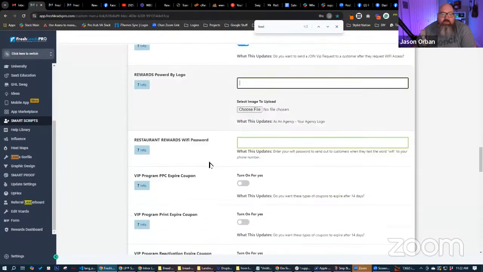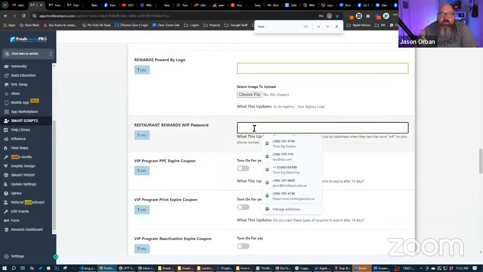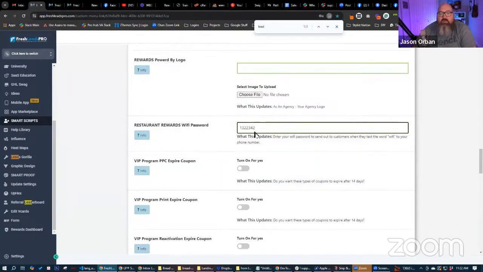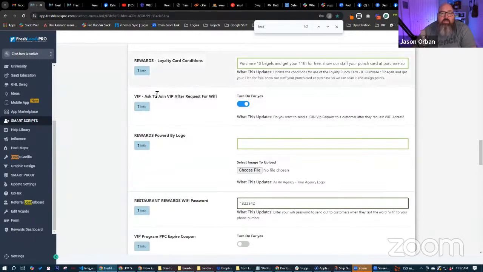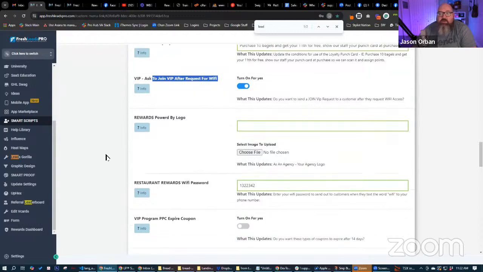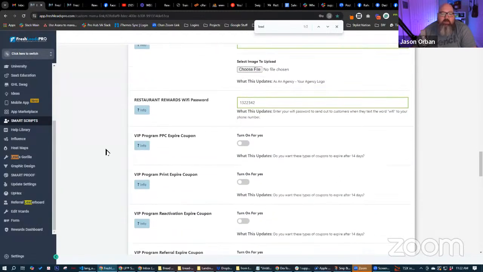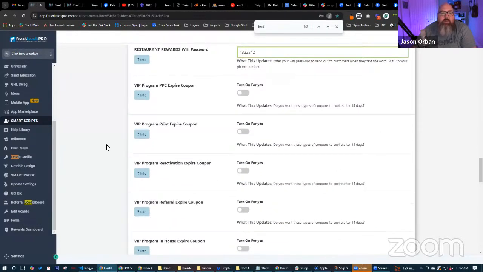That's our own business logo. This is our rewards Wi-Fi password. So if somebody texts Wi-Fi to our phone number, it'll send out this password to that person. And then after 25 minutes or something like that, it's going to ask them if they want to join the VIP program. It'll send them a follow-up text asking them to join.